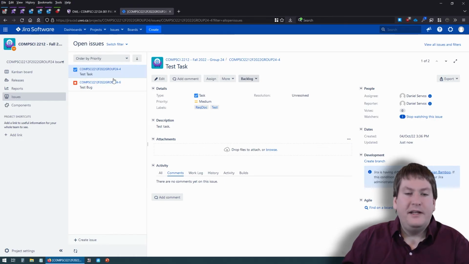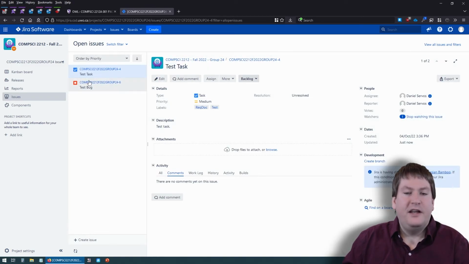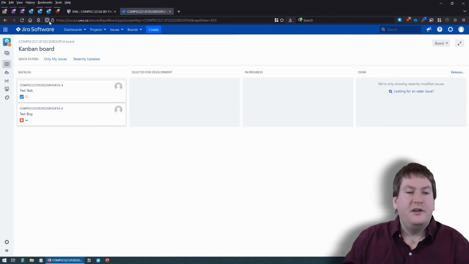But right now we can see that there are two different issues or bugs set up. We've got one bug called test bug, and we have one task called test task. And these are both right now marked as unresolved. So far, nothing too interesting. But we do have this Kanban board option up here. What this does is it's going to show all of our different tasks and bugs that we've recorded, and they all are going to start off in the backlog column. And then we have a few other columns available for us.